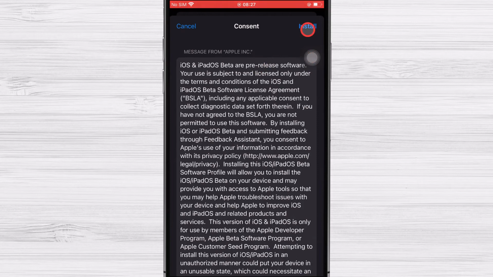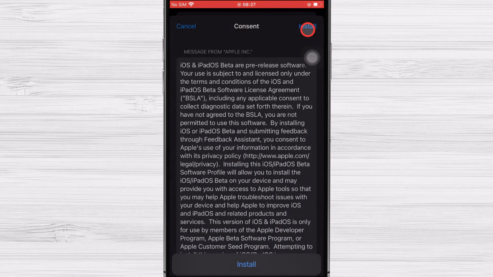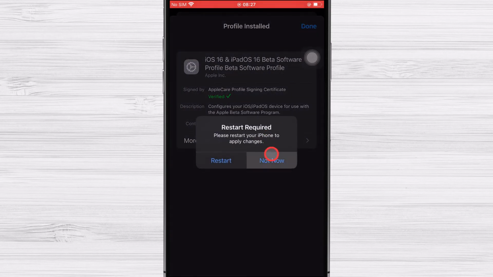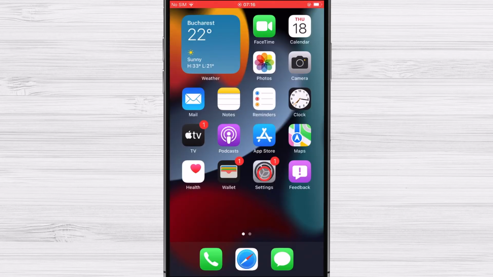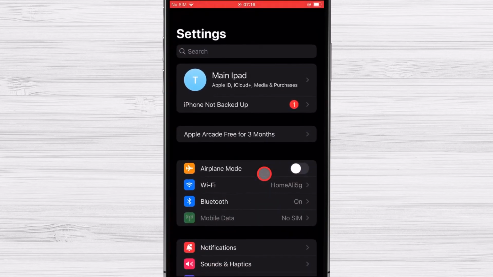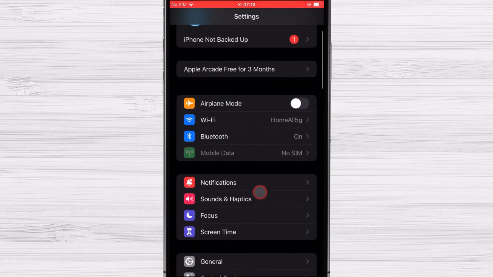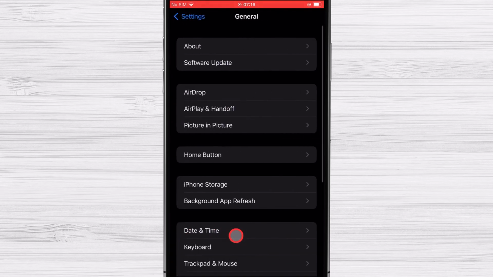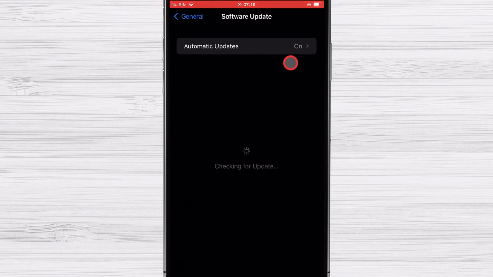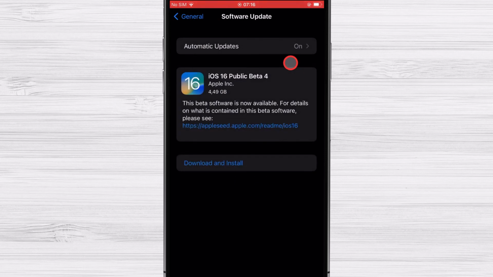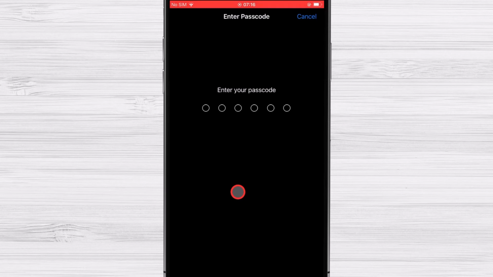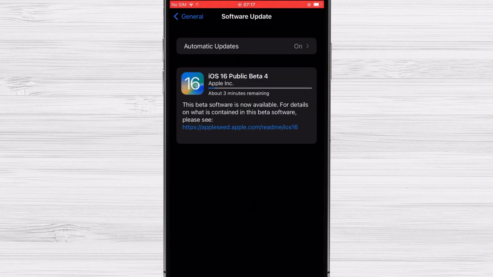Tap Install again. Tap Done. Your phone will prompt you to restart. Restart the phone. After that, tap again on Settings. Under General, choose Software Update and then Download and Install. Once the beta update has been downloaded, you can tap on Install Now to get it set up.